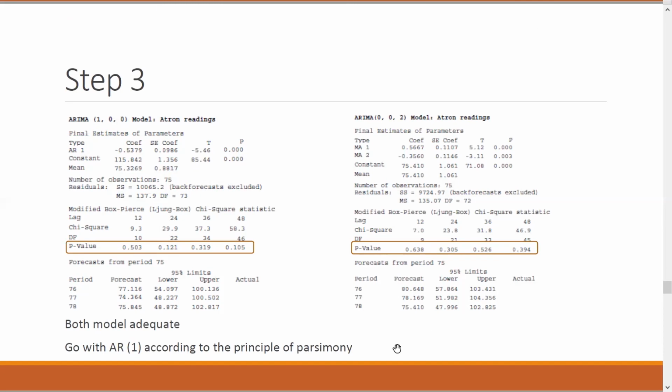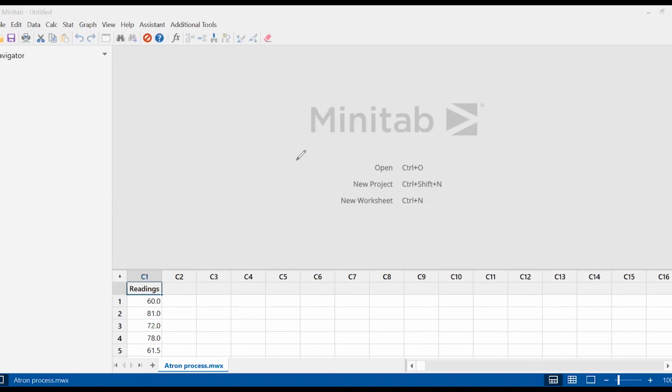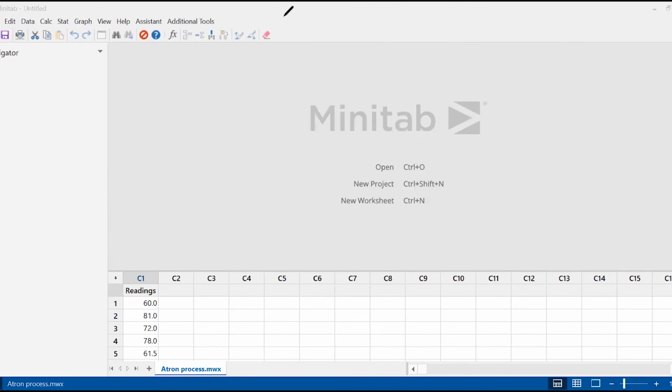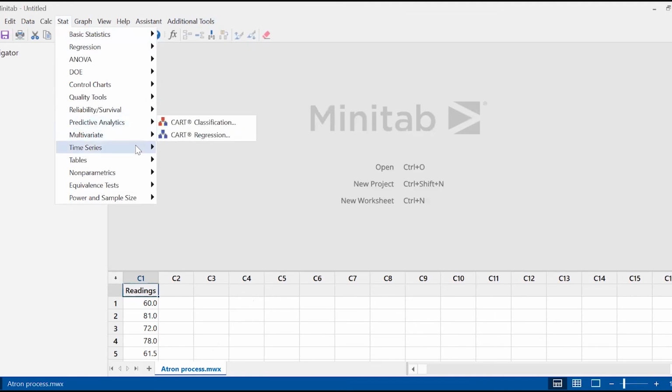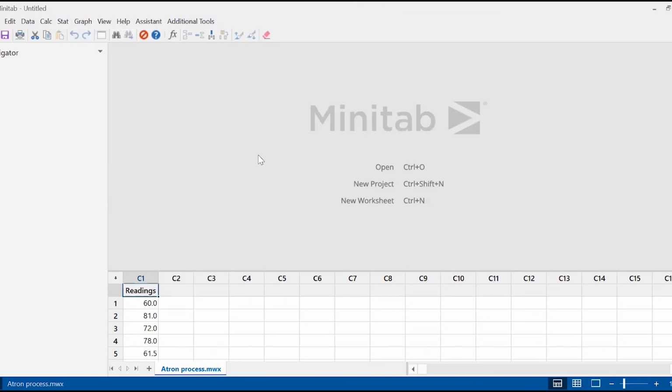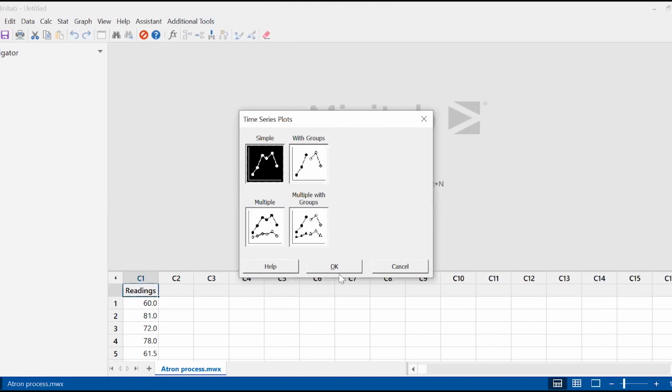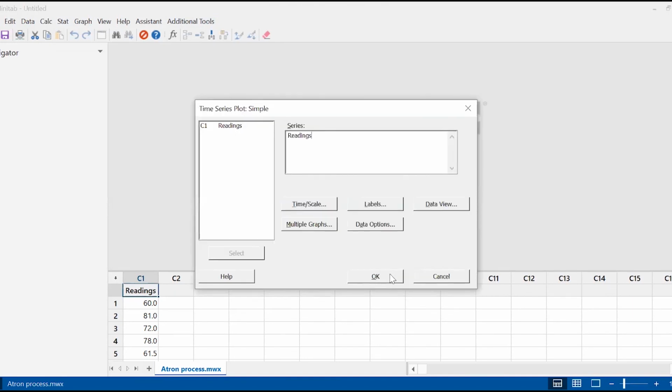All right, next I'm going to move to Minitab and show you how we carry out the analysis for this example. The name of the file is Astron process. Number 1, we're going to do a time series plot of the original data to examine whether it's stationary or not. So we go to Stat, Time Series Plot, pick the simple one. The variable is readings, click OK.